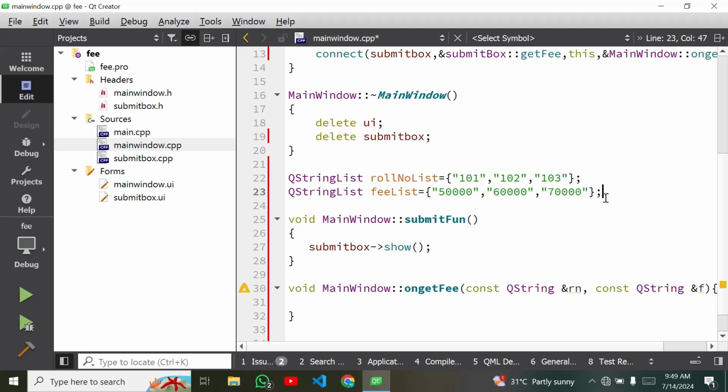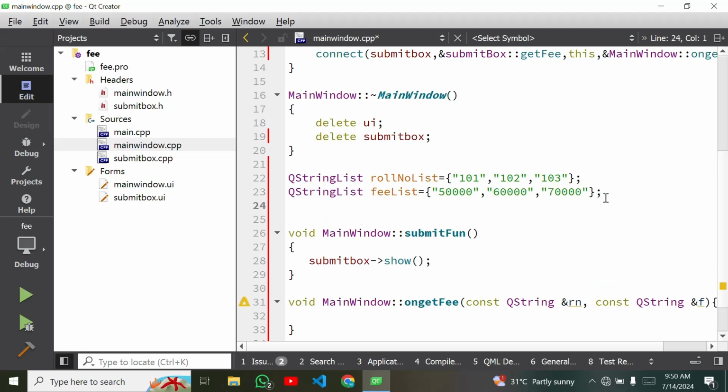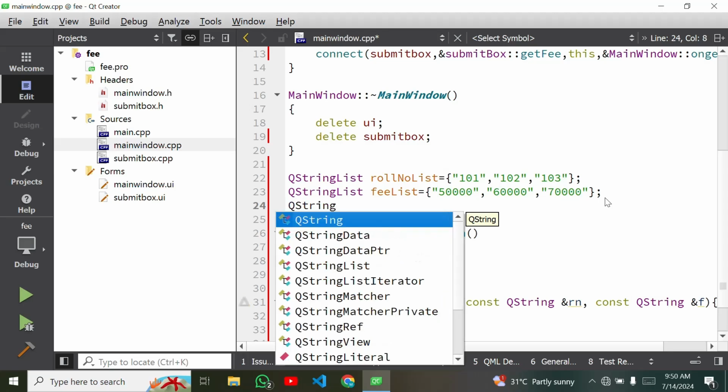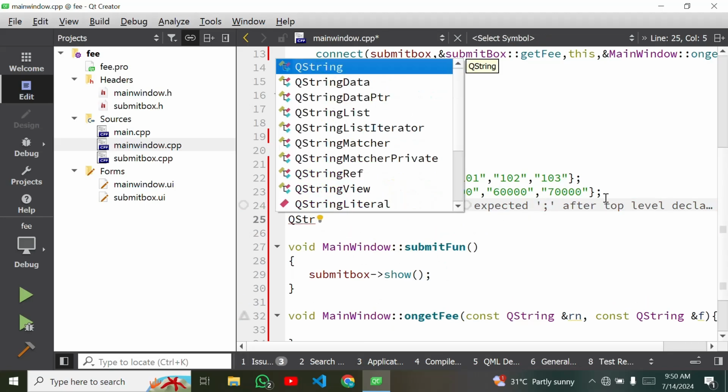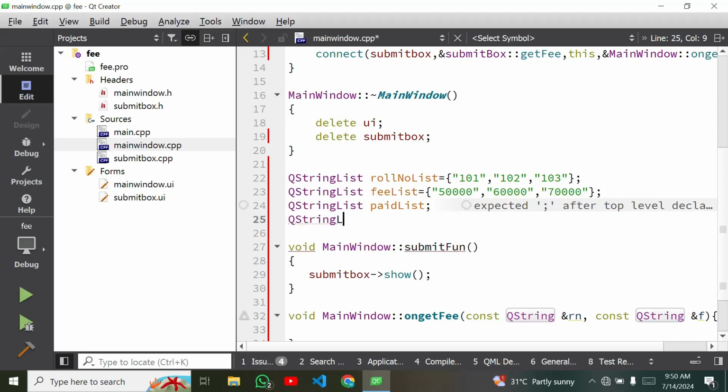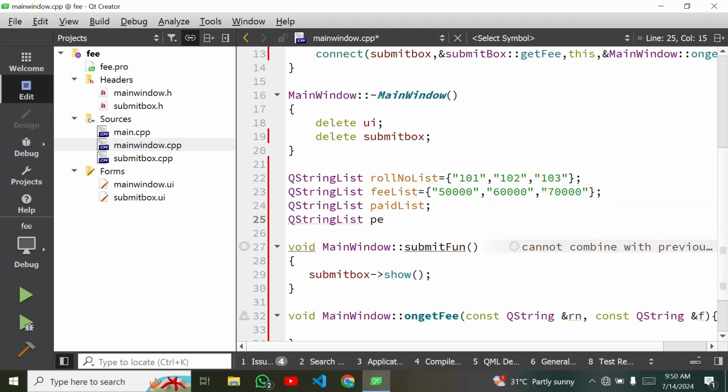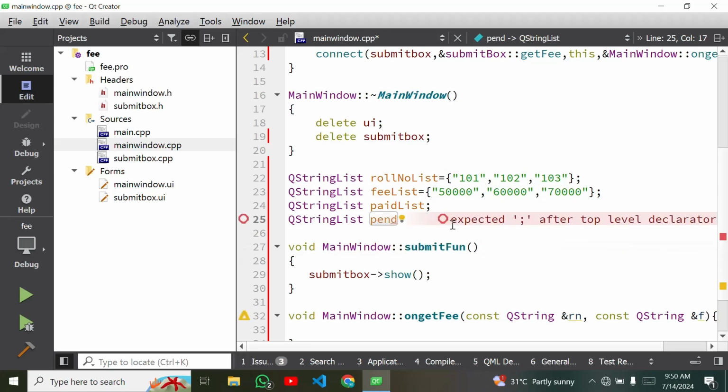Next I have to declare two more lists. This is QStringList, this is the type, and here I declare it with the name paidList. And another QStringList with the name pendingList. This is for paid dues, and this is for the pending list, pending dues.